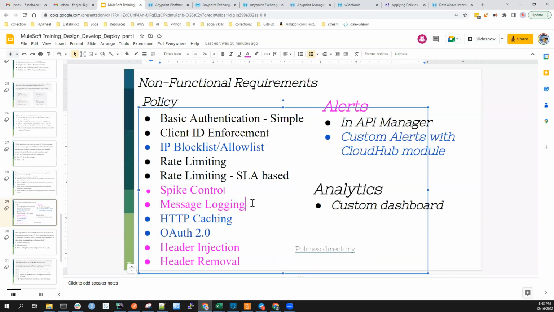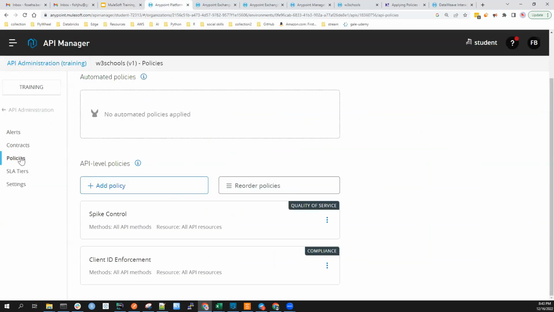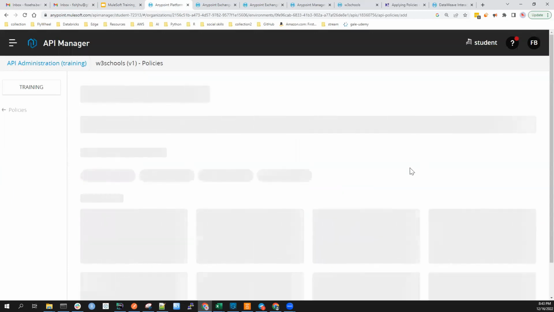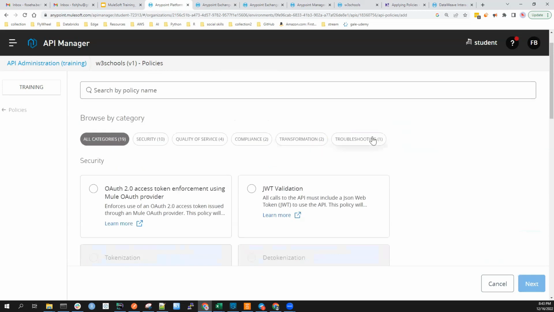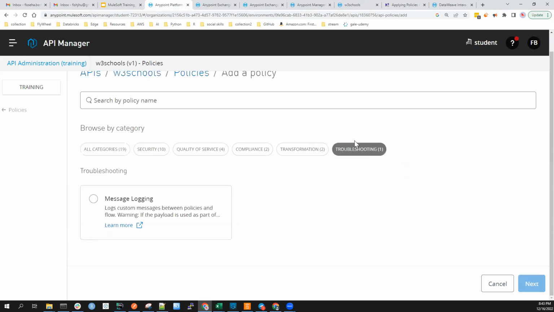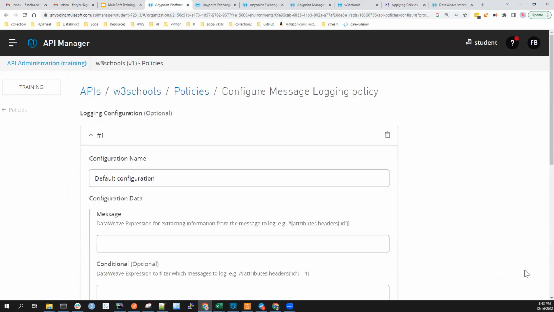Now let's see message logging. So let's add message logging. If you go under policies and add policy, go to message logging. It is for troubleshooting, for understanding how your application is working, or if there are any problems to debug that, to troubleshoot that. So it is under troubleshooting. Just select troubleshooting, then message logging, click next.